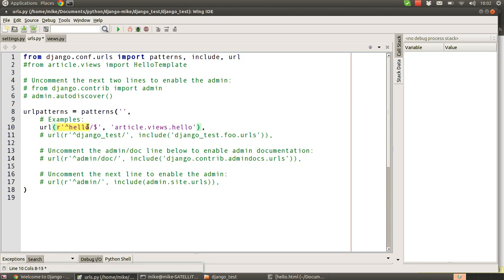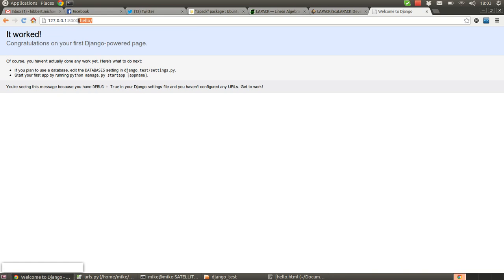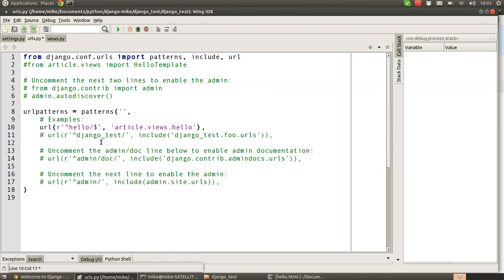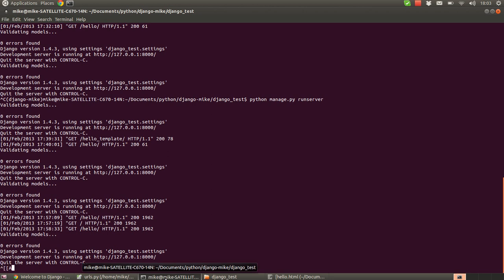And we're going to use a regular expression which basically matches the word hello with a forward slash. So if we look at our web browser, that's basically what it should match. So it matches that pattern, and when it does, it passes back to the function hello, which is inside of our views file, which is inside of our article app or package or module, or whichever word you're going to use. So once we've declared that, we should then be able to restart our web server, and let's do that now.